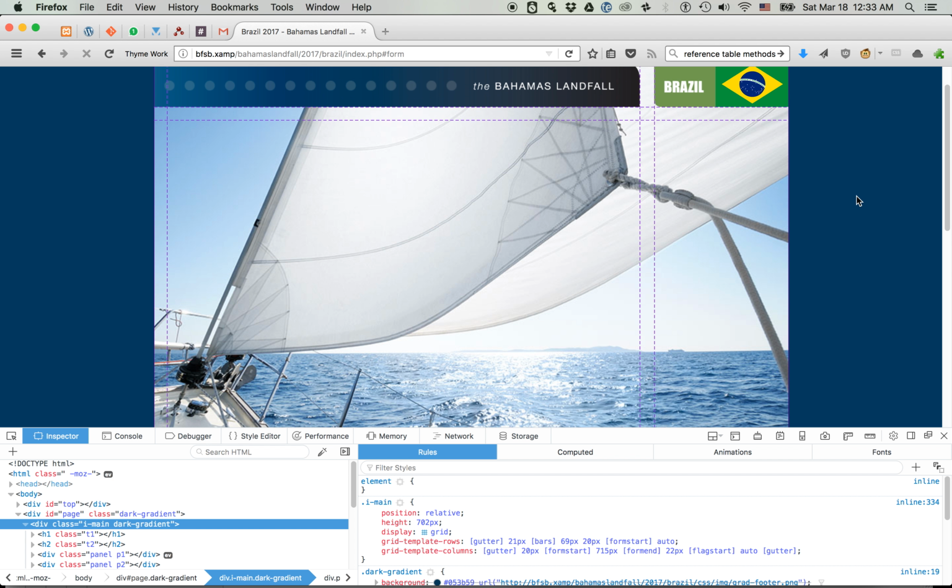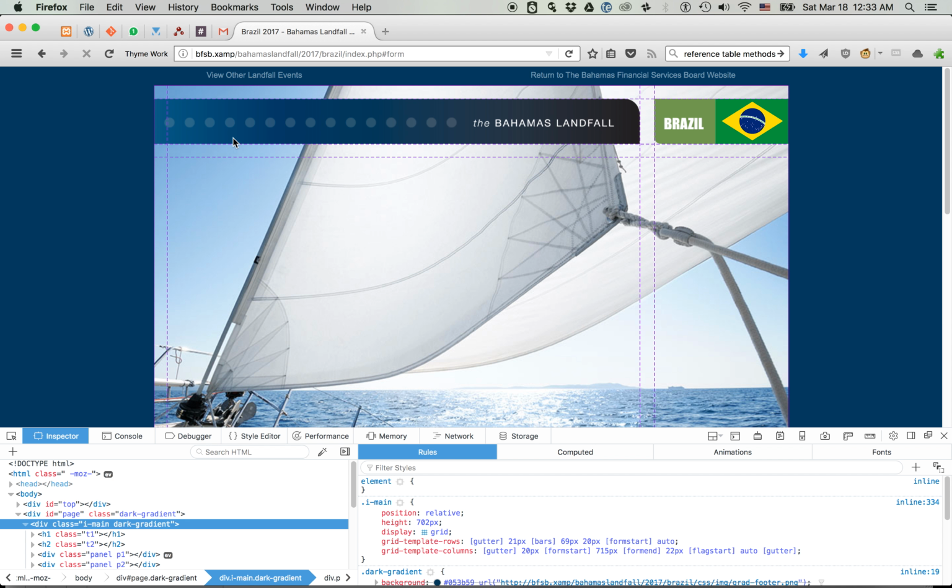And then up here, the photo, back to grid, the photo starts on this very first line that's also called gutter. So you can refer to both your columns and your rows by the same name, and it knows the difference depending on if you're using a row attribute or a column attribute.